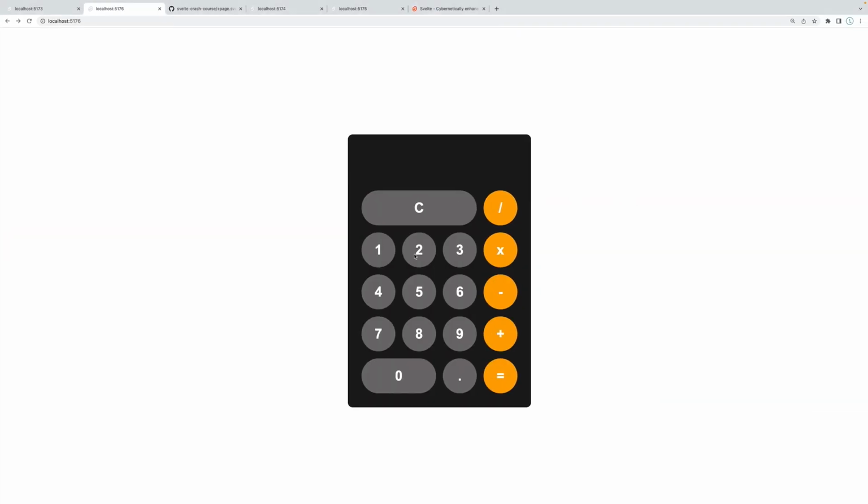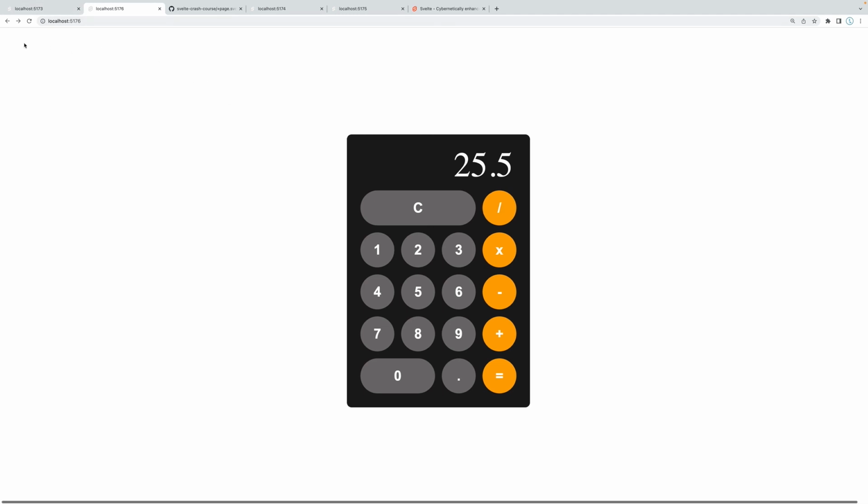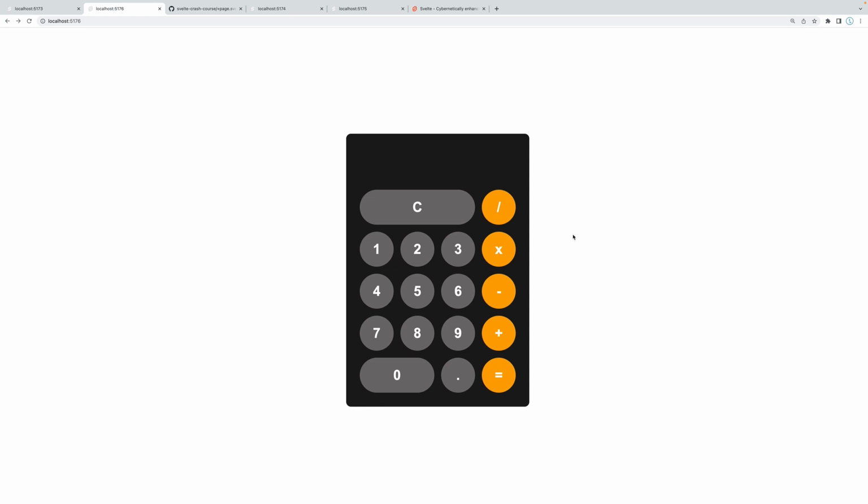So let's give this a quick shot now. So I'm going to say 25.5, and then if I try to add another point, as you can see, this isn't indeed working. Okay. So this is incredible. We have made our application a little bit more foolproof, but there are some other things that we also need to work on.